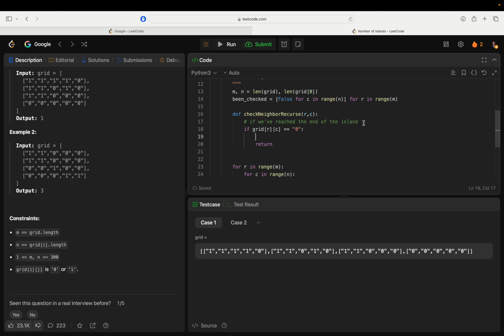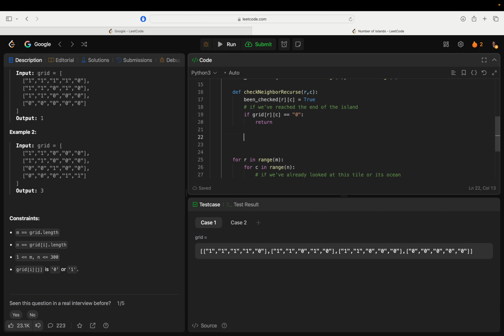We also want to set that value to been checked. So we're going to say been checked RC, so we've already looked at this, and that equals true. If it's ocean, then we do that. Otherwise, we check all the four neighbors. So we say if r is greater than 0, because we have to make sure that we're not going out of the map, then we'll run check neighbor recurse on r plus 1, c.